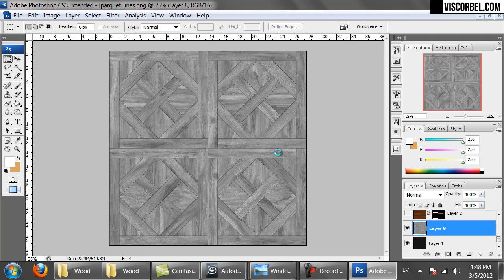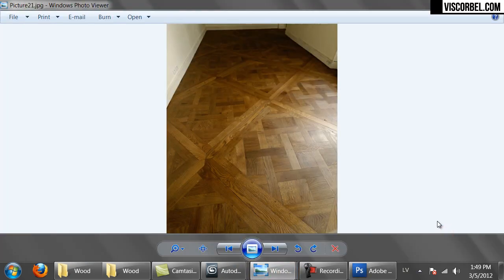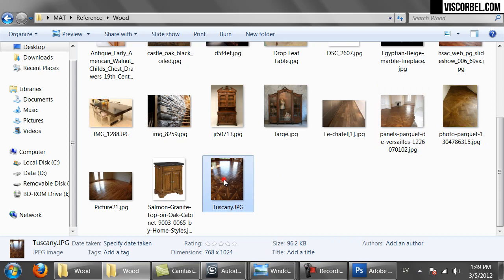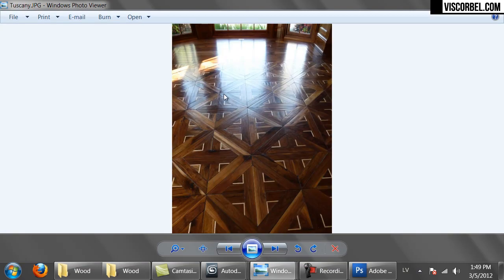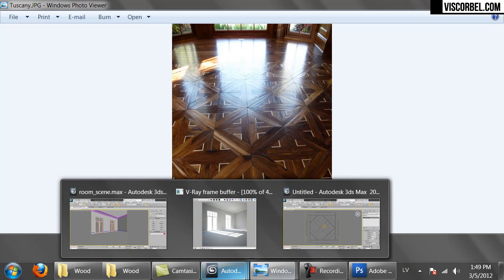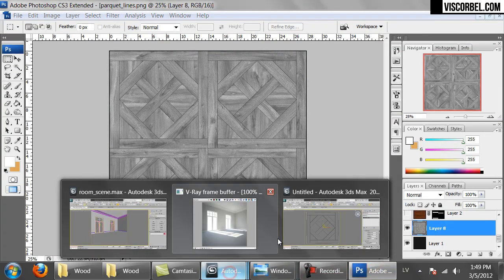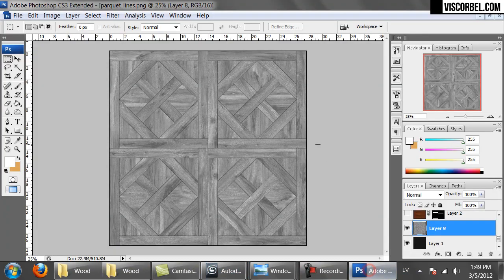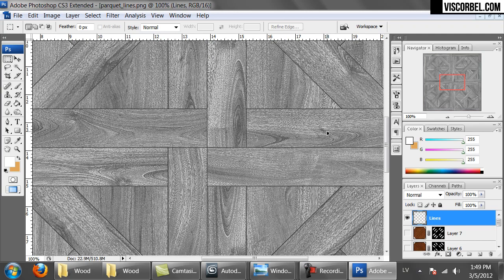Now for the bump map, I want to emulate this effect that is seen over here. Where is it? Here. So you can see that it is quite uneven. There is quite a bit of noise to the parquet. So one thing we're going to do is adjust our seams a little bit. Unhide the lines layer, duplicate it, edge back.